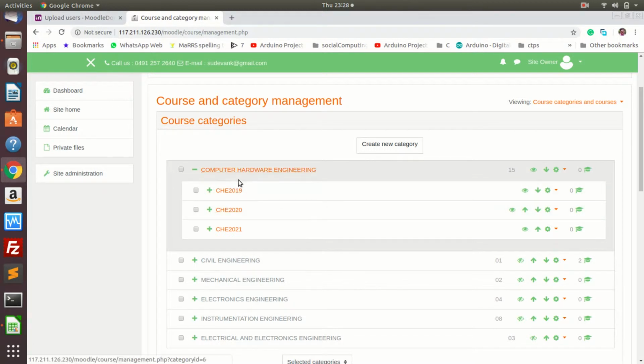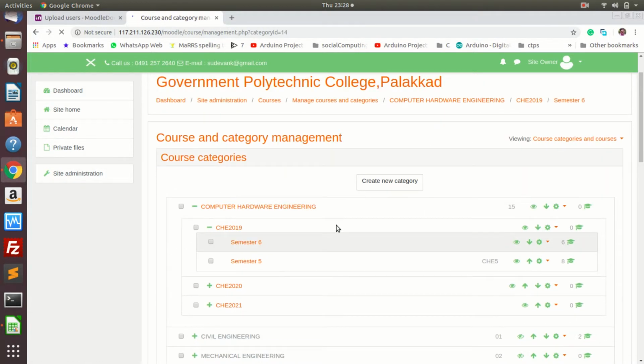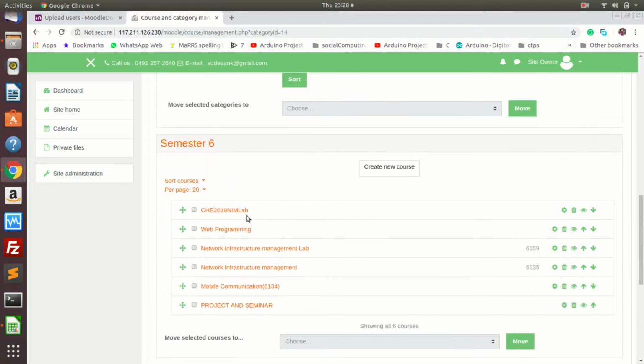Inside that main category, there is a subcategory for each batch of students. CHE 2019 means the 2019 pass out students batch. Inside that, for each semester we have to create another subcategory. Since we started this in semester 5, we have only two categories here. Inside semester 6 we have the courses. These are the courses for semester 6 computer hardware engineering students.